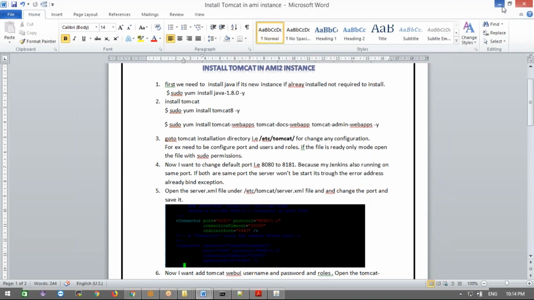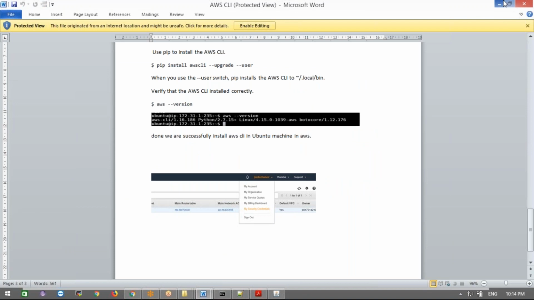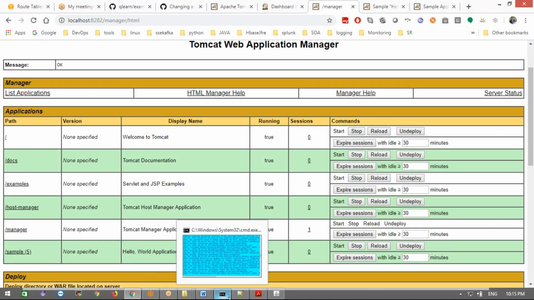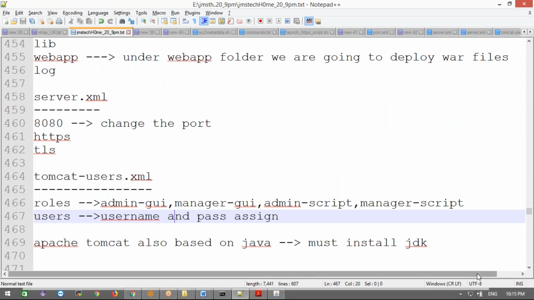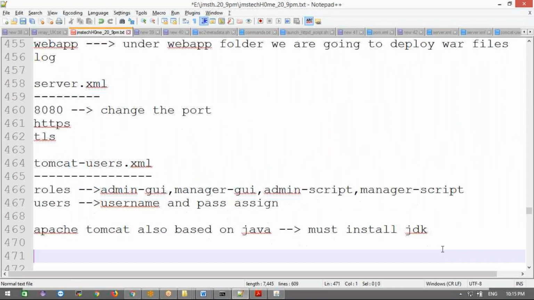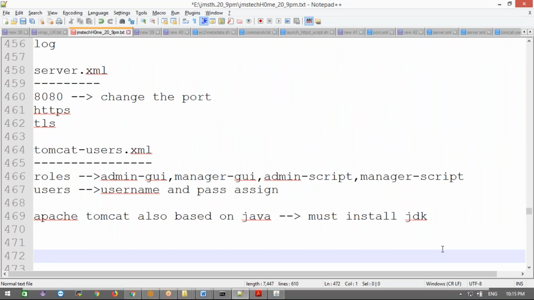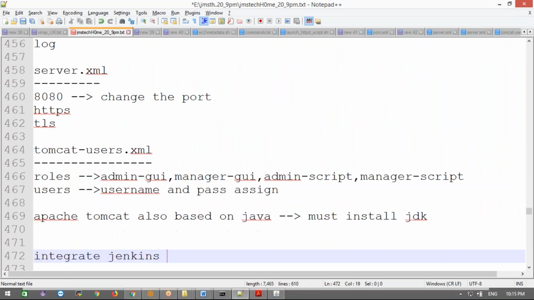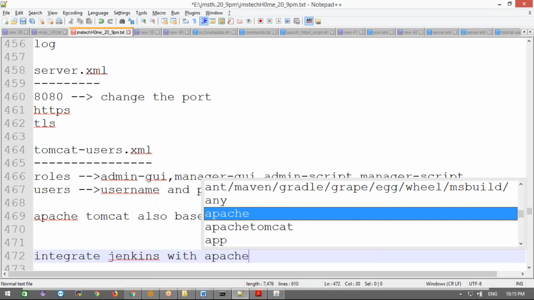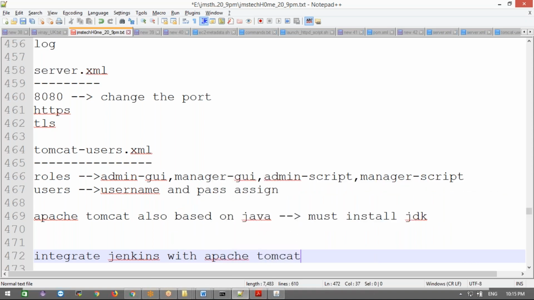Great. Fine. Now let's move further. Let me discuss about this. Now go to Notepad. Done. This work is done now. Where we have my files. Fine. What I will do now, I need to integrate Jenkins with Apache Tomcat. Jenkins with Apache Tomcat.